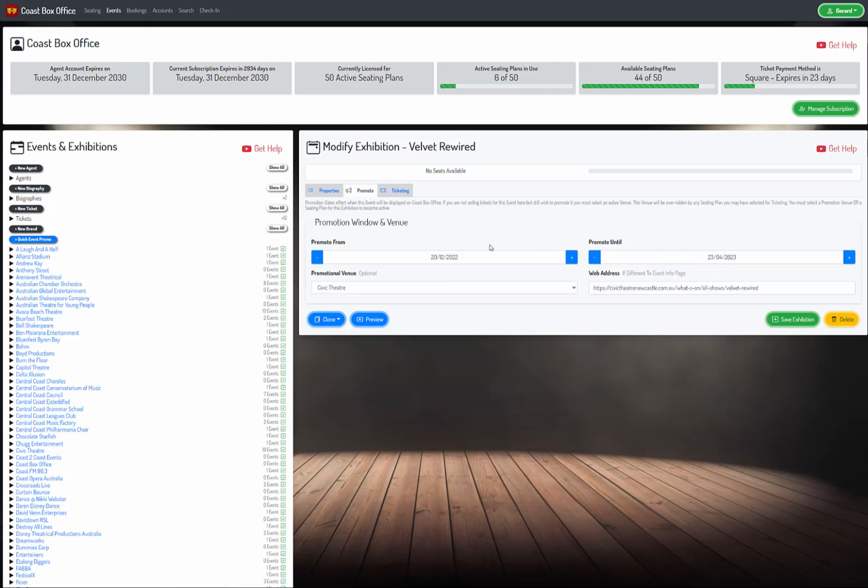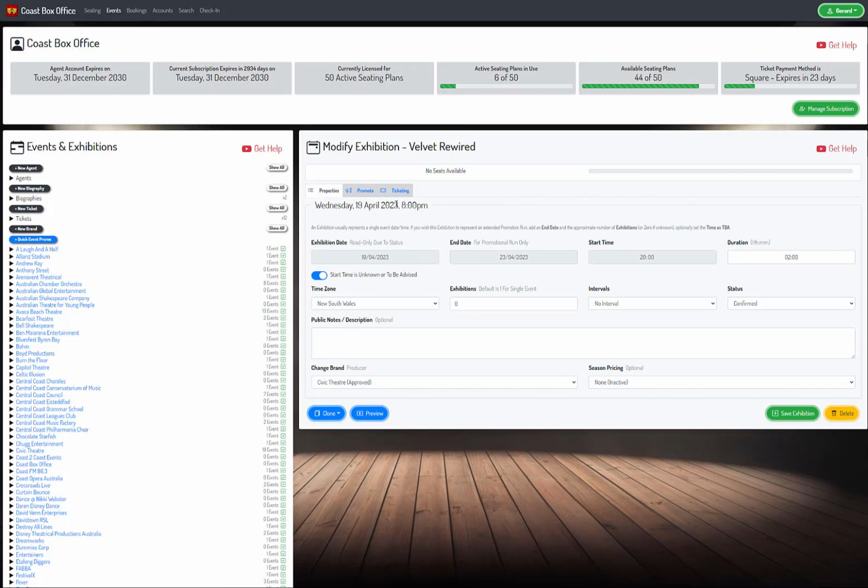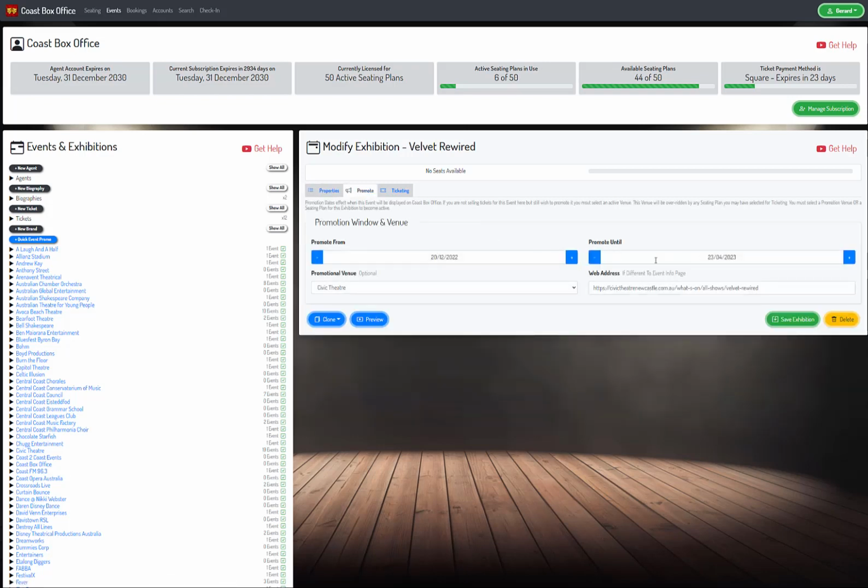It's always good. As you modify these dates, the system will modify the start and end promotional dates for you, but it's always good to check. Sometimes if you don't see your exhibitions turning up, it's because your promotional run is not currently valid. And we're at the Civic Theatre, and there's our link to the actual Civic Theatre booking site.